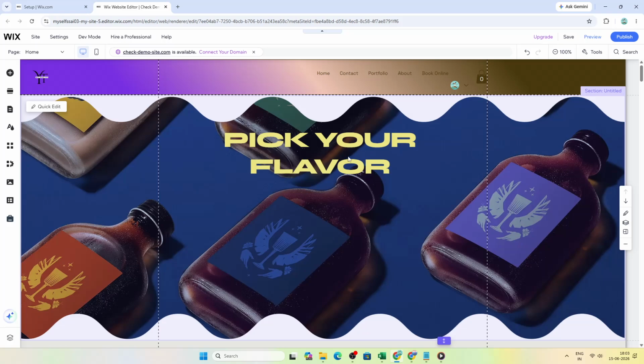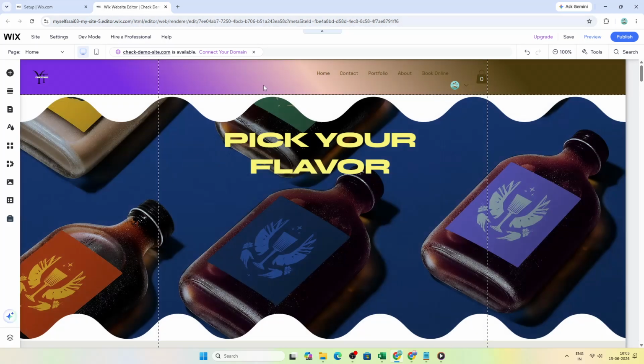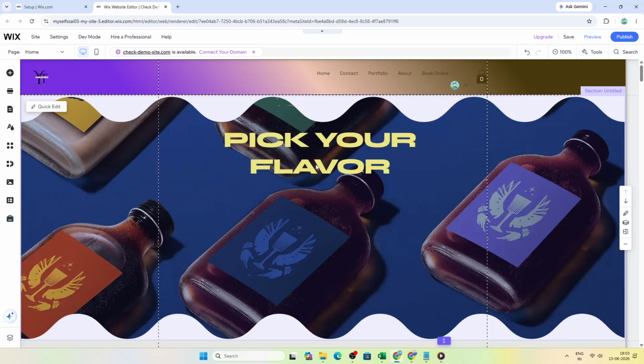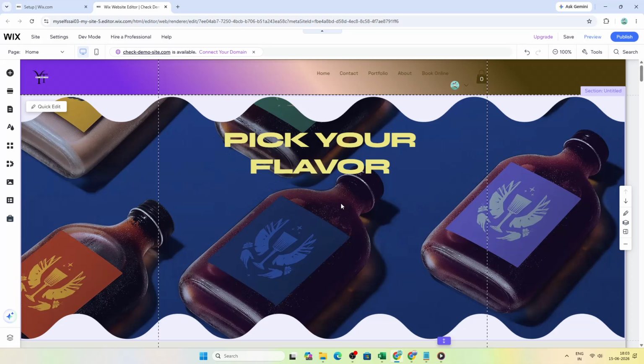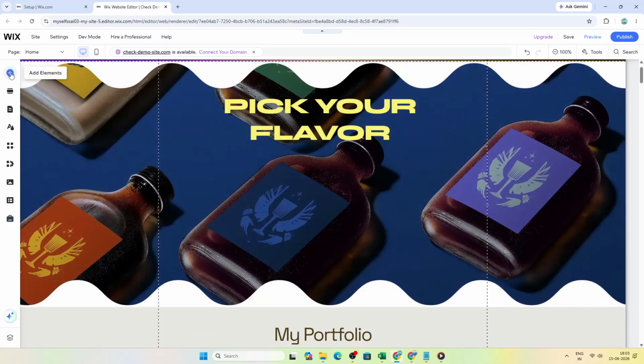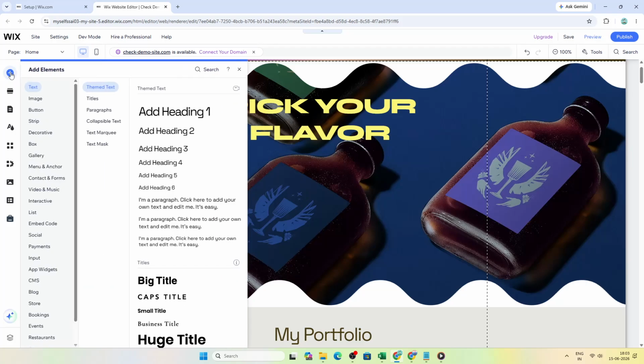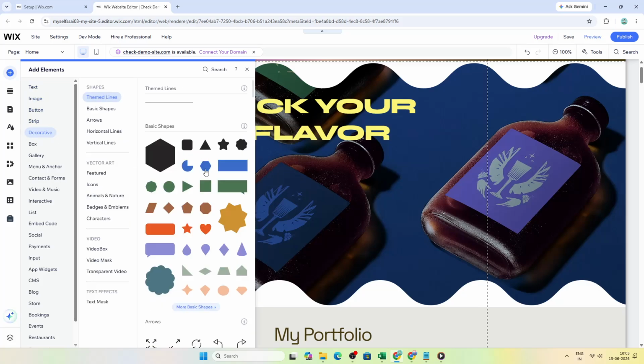To get started, open your site in the Wix editor. This is the workspace where you can make changes to your website layout, design, and content. Make sure you are on the page where you want the text to appear so you can place it exactly where it belongs. Once you are inside the editor, go to the upper left corner of the screen and click the Add Elements icon, which appears as a plus sign. This opens the main panel for adding new items to your page, including text, images, buttons, and other design elements.